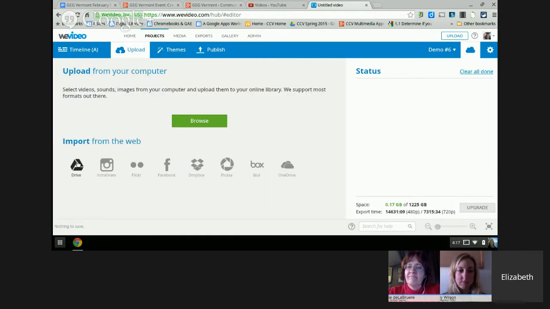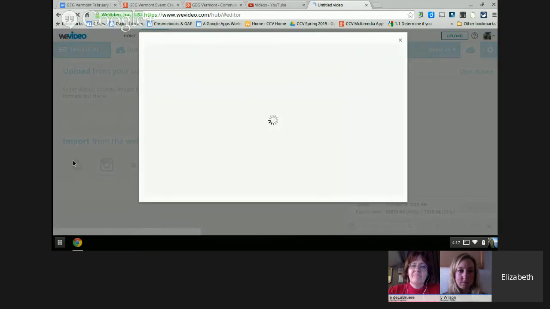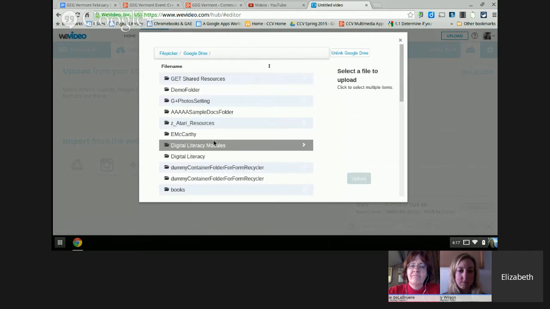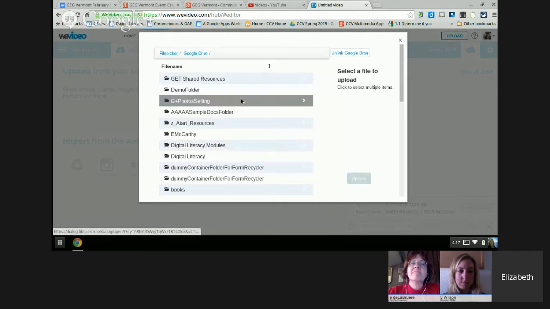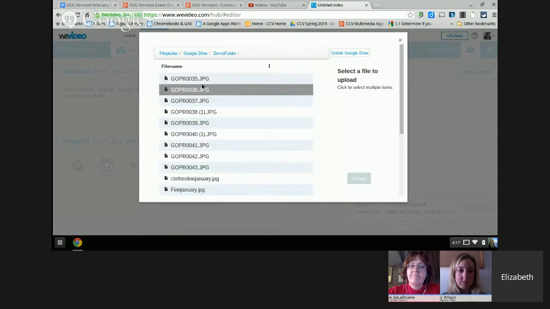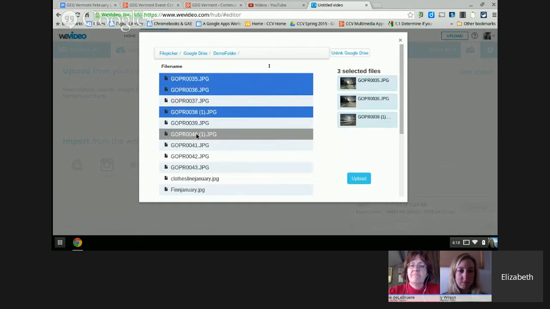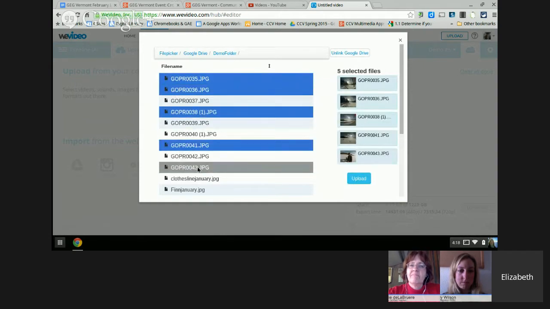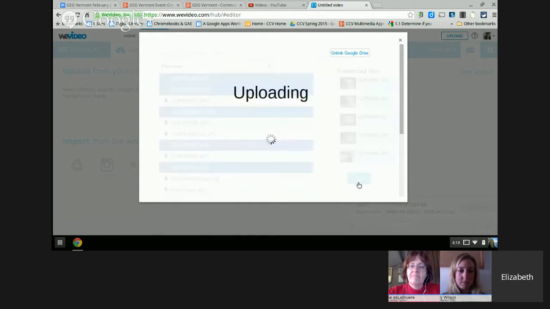Now I can pull it in from Drive or my other social media, Picasa, which is really my Google+, or from my computer. Once you click on any of these, you have to enable permission to connect to that media, social media, or Google Drive. And here I'm in Google Drive, and again, being organized with the demo folder is helpful. You can click on little thumbnails here, select your media, and upload.